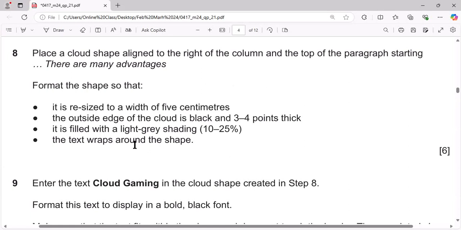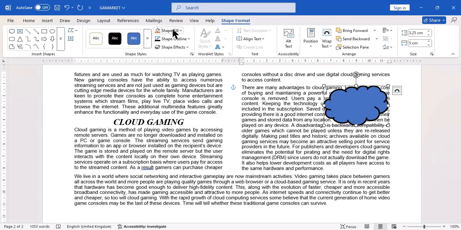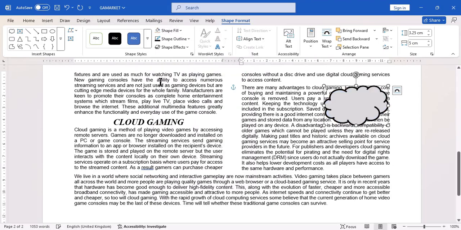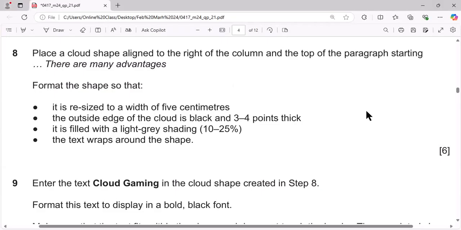Okay, and the next thing now says it is filled with a light gray shading, between 10 to 25%. So I'm going to the shape fill. Let's look for a gray. Okay, 10 to 25. Yeah, 15%. Let me just go 15% here. I think that's about it. Then the next one is between 10 to 25. So if I pick 15, I'm in order.